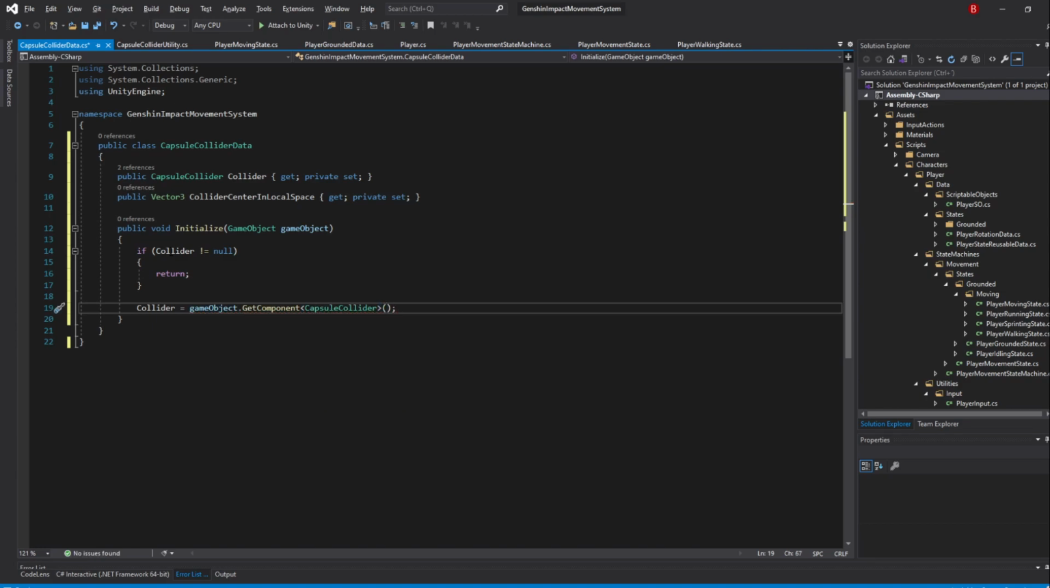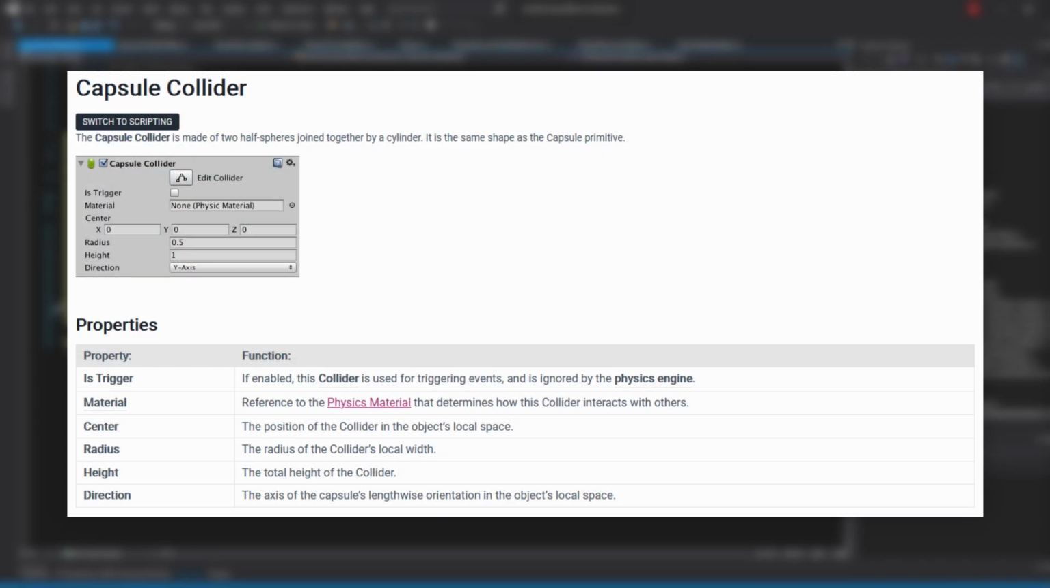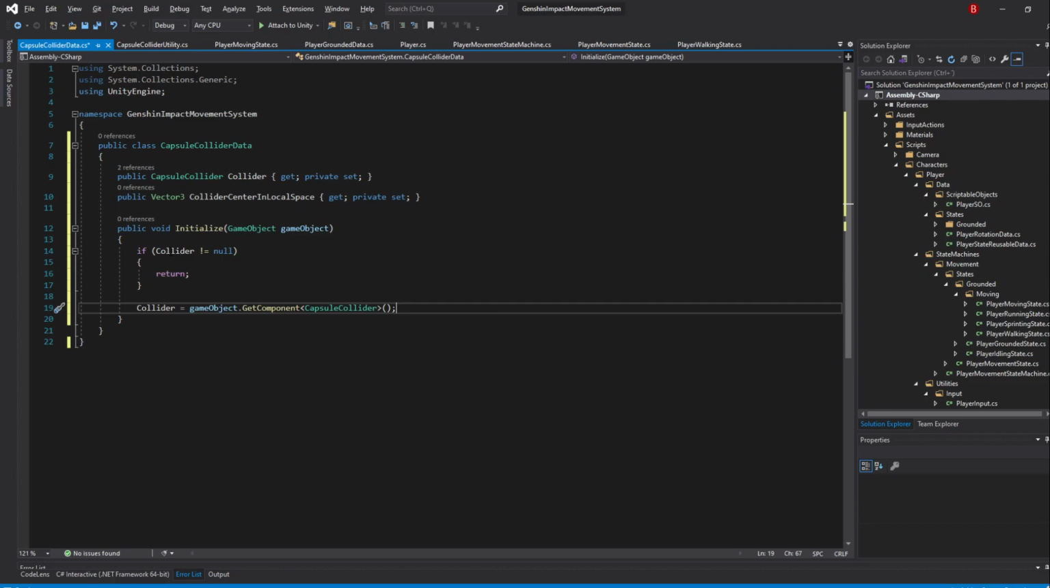For our capsule center in local space, we have 2 ways of doing it. One is by using the transform InverseTransformPoint method to transform a world space position to a local space position. However, the Capsule Collider already contains a center variable in local space. We'll be setting it to our own property though, as that makes it so that if we ever need to update this center to be something else, we only need to change it here and it applies everywhere. Or if we ever need to remove it, errors will be thrown wherever we were using the property, which makes it easier for us to know where we need to remove it from.